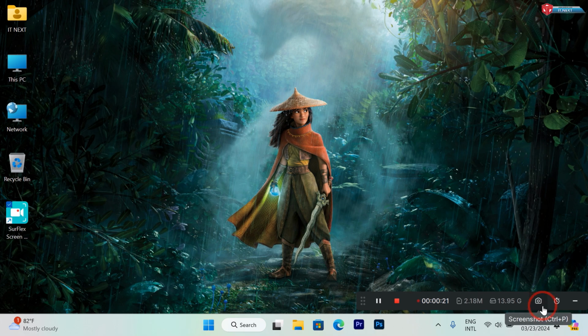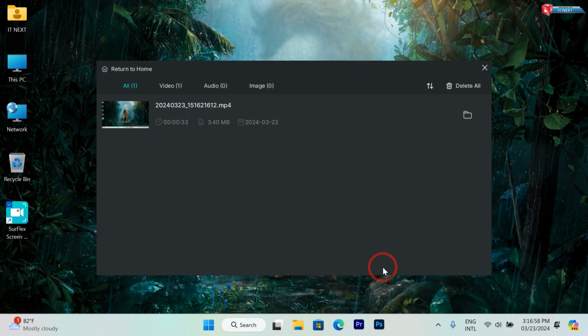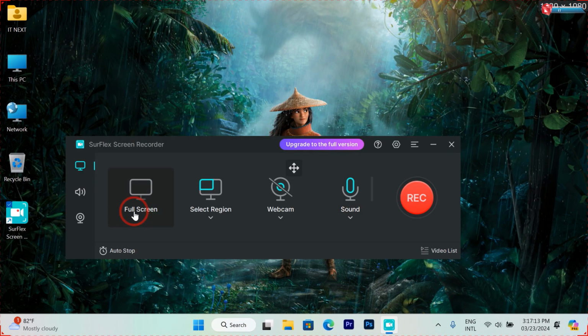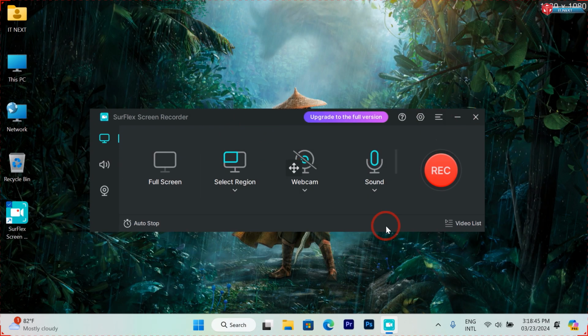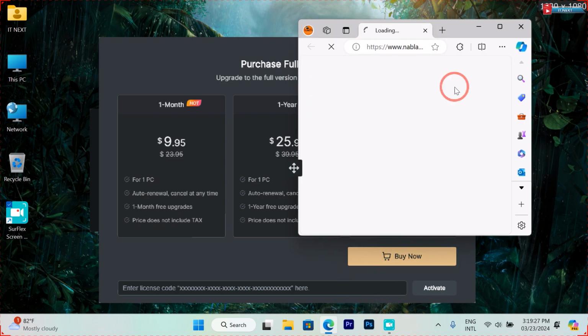During the recording, you can use the toolbar to pause, resume, or stop the recording as needed. After you've finished recording, Surflex will automatically save the recording to your device. You can then review, edit, or share the recording as you wish. Even if you want to access more features, you can click on Upgrade to the full version. Here you can select which package you would like to use, then click on Buy Now.